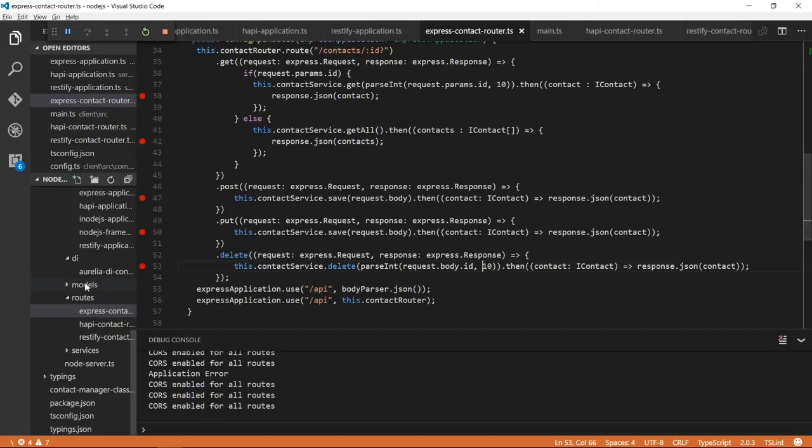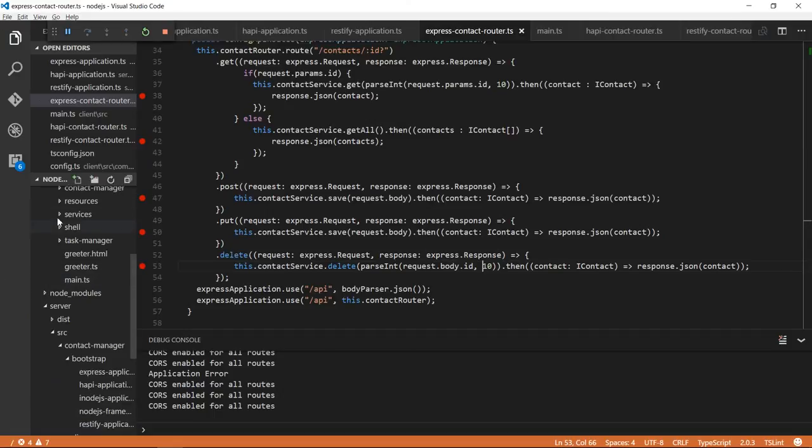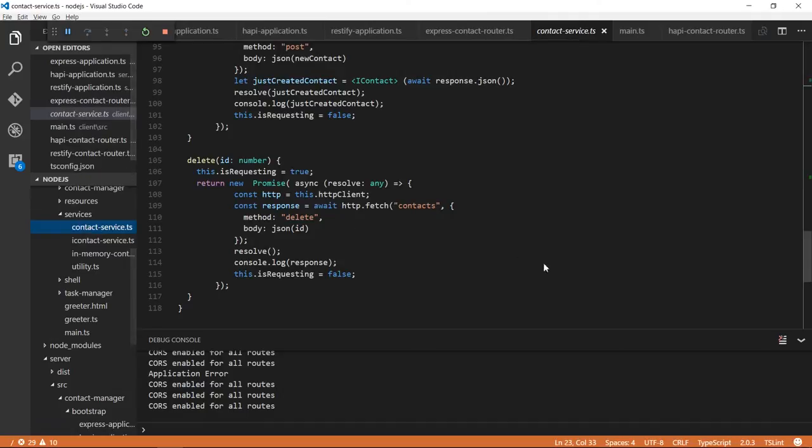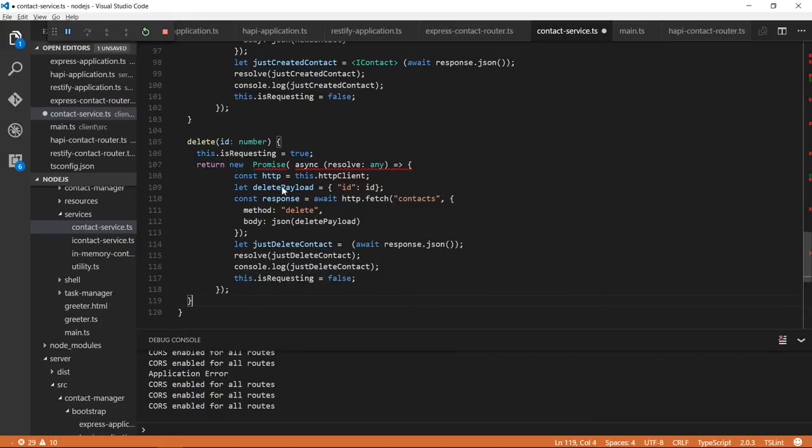Okay, so I need to go into the contact service of my client application under the services folder. And as you can see, right now I'm just passing the value of the ID. Rather than that, I'm going to pass a proper JSON object. So I'm going to copy the source code from the completed project and paste it over here, and I'll explain that. There we go. I'm going to take this code out and replace that. Okay, as you can see, I'm creating a delete payload JSON object which has an ID property with the value of the ID that we pass. And then I'm turning that into JSON and passing it. And once it is deleted, it's going to return the contact that was being deleted.